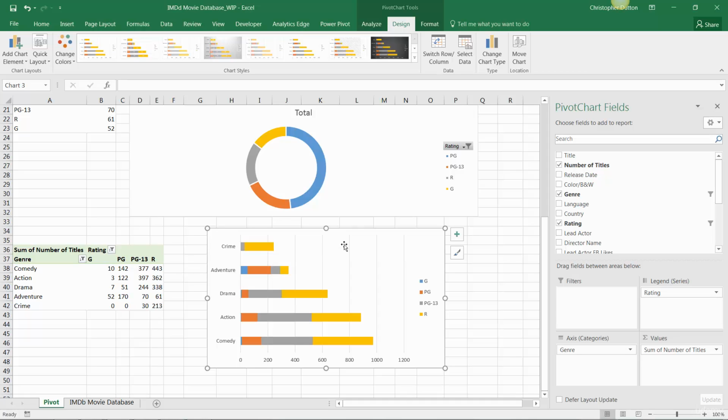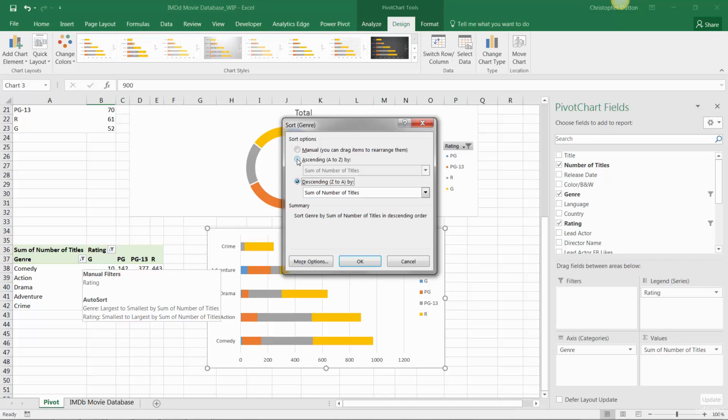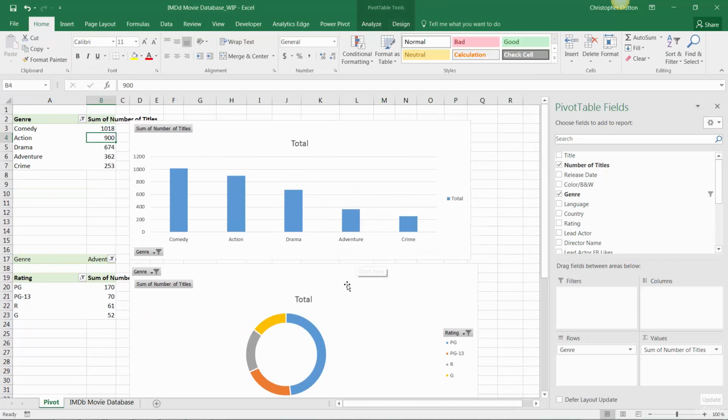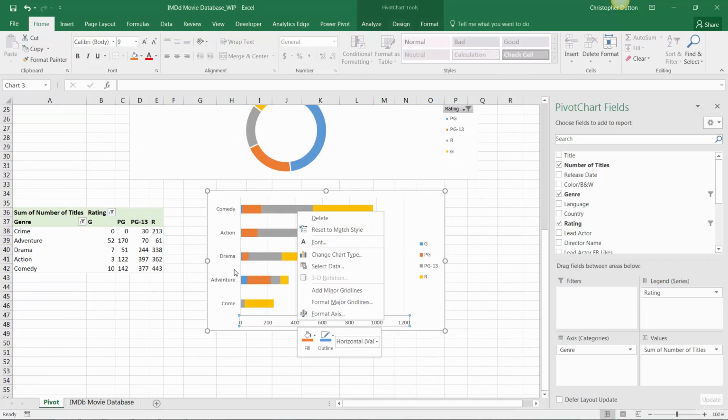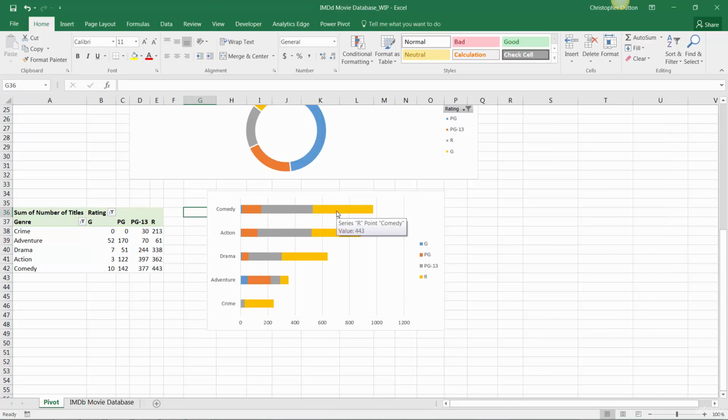I'd prefer to see the highest volume genre on top here. So I can go ahead into our genres, sorting and filtering options, go into more sort options, and just swap to ascending and press OK. And now that just kind of swaps the order so that we can see the highest volume genres at the top of the view. So there you have it. A few incredibly easy ways to tweak and change your charts and chart types on the fly.